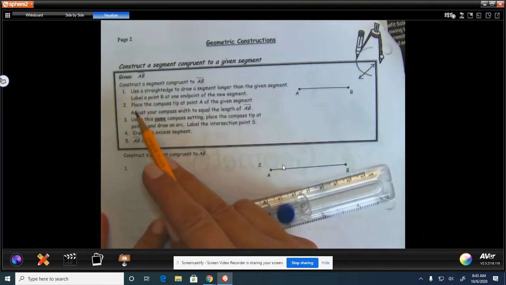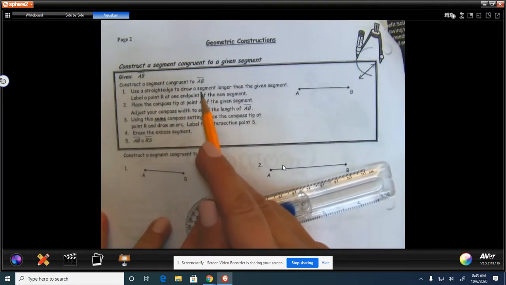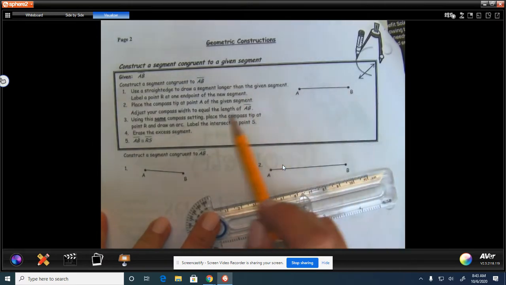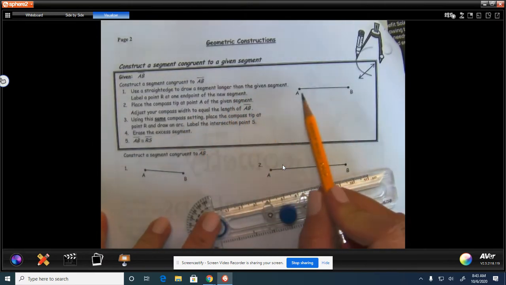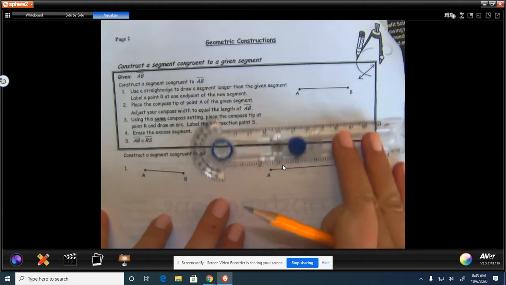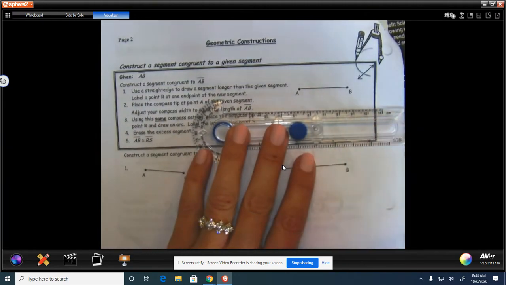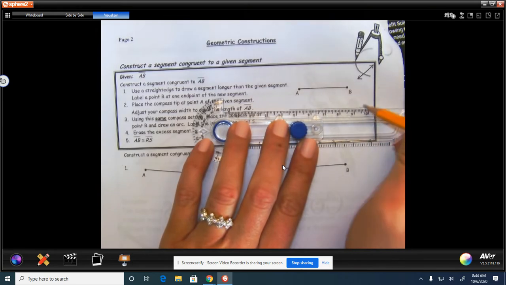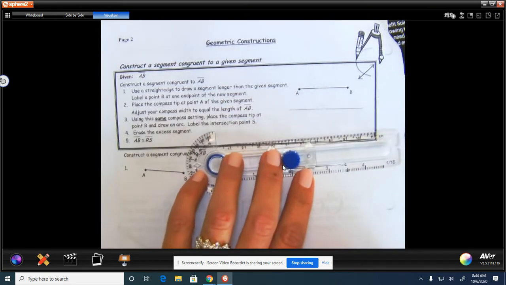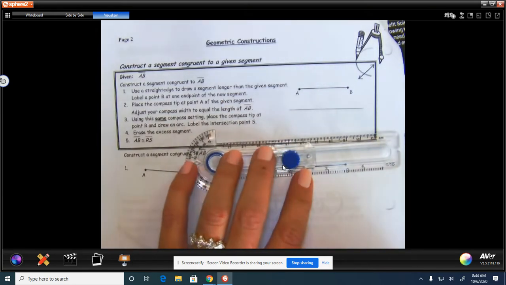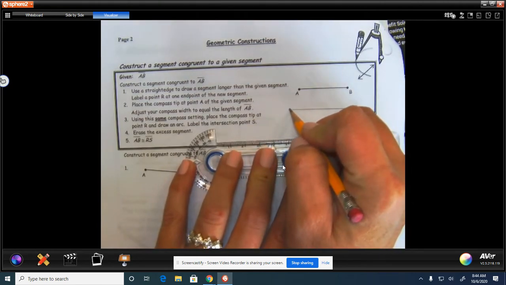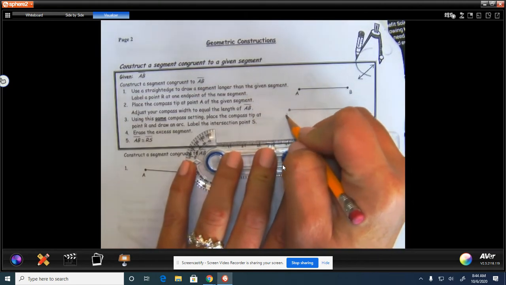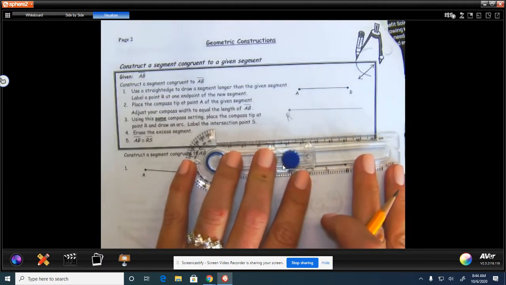So first, to construct a segment congruent to segment AB, we're going to use a straight edge to draw a segment that's longer than this given segment. So you're going to put your straight edge underneath it and just make a segment. Okay, it says to label point R at one endpoint of the segment. I'm going to choose the left side. Label that R. Make sure you're using a pencil anytime you're doing constructions.